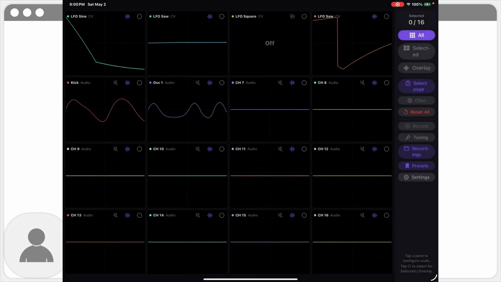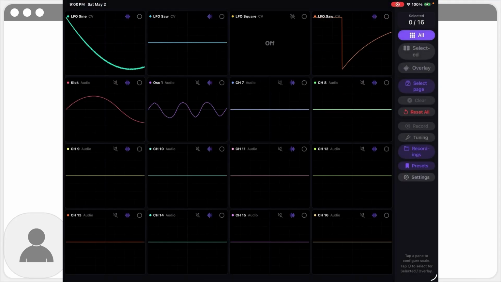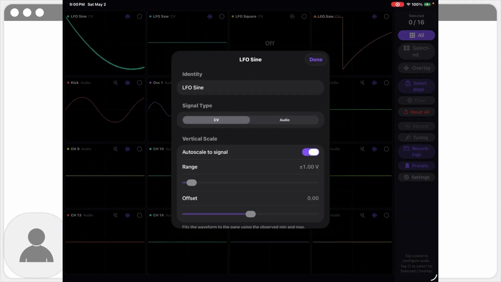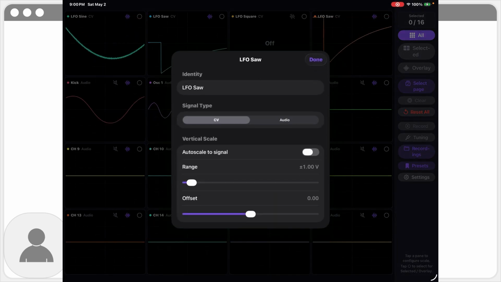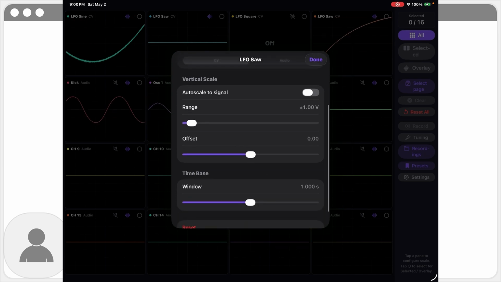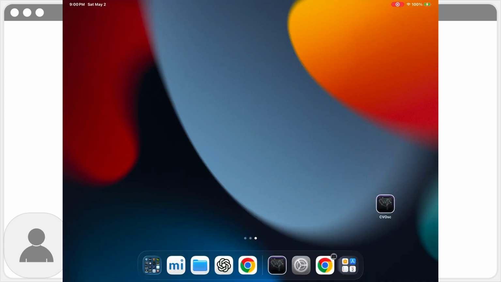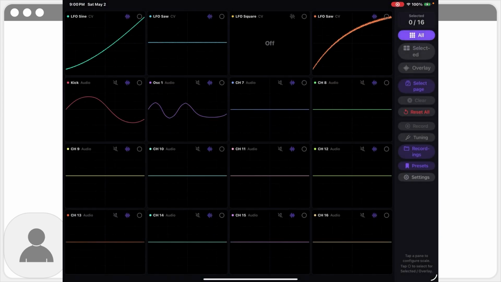CVOsc turns an iPad and a DC-coupled USB sound card into a multi-channel oscilloscope for Eurorack. Plug an interface in, open the app, and every input shows up as a live waveform, CV or audio, 14 to 16 channels at once. Each pane shows one channel, name, color tag, and what it's reading.